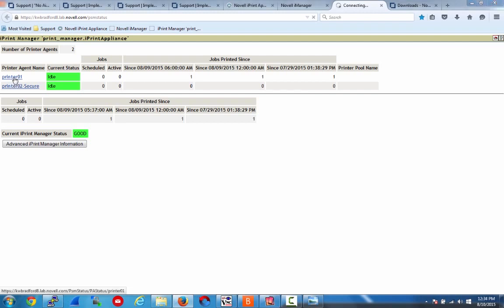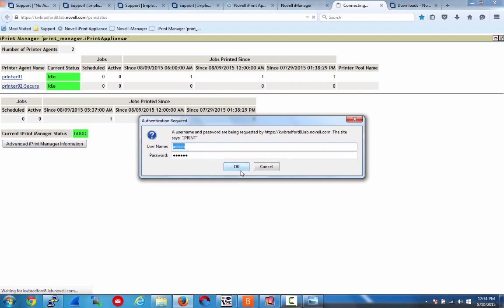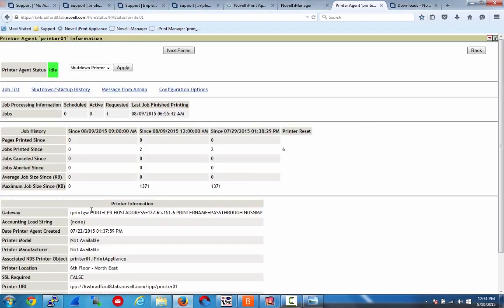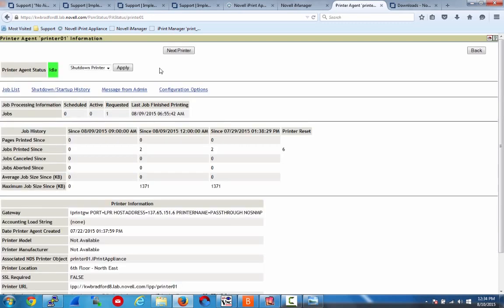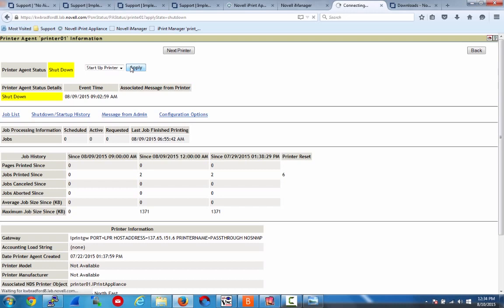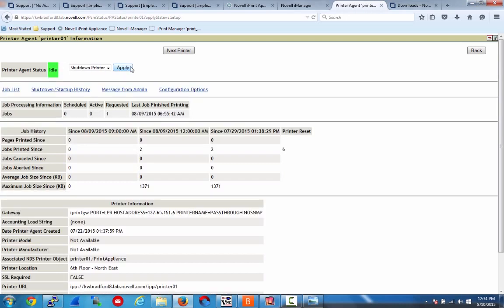If I click on printer 01, notice my gateway load string. I have printer name equals pass-through space no SNMP. I recommend this no SNMP switch. You do it through this configuration here. You add it here, you click apply, then you click back, then you click apply to shut down the printer and apply to start up.